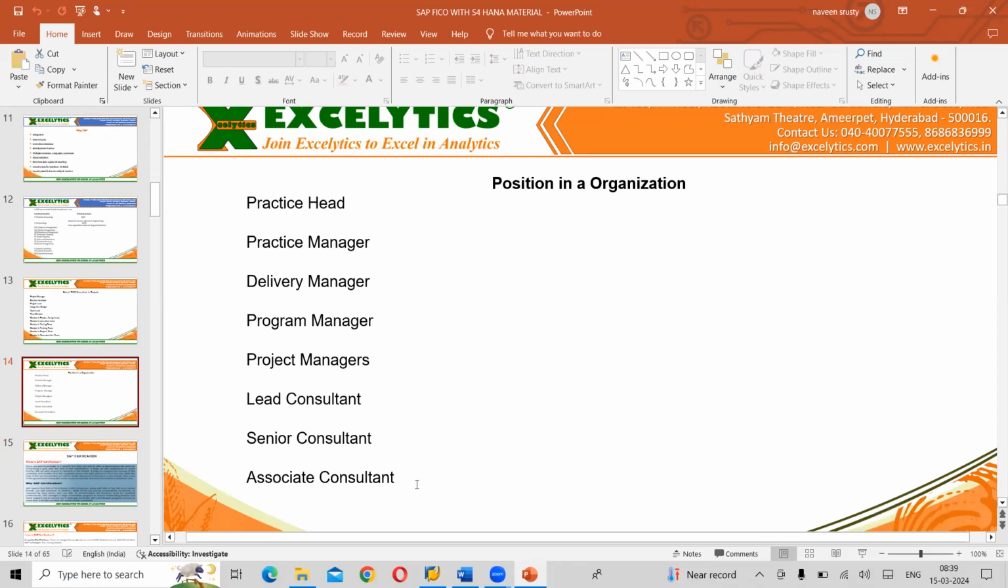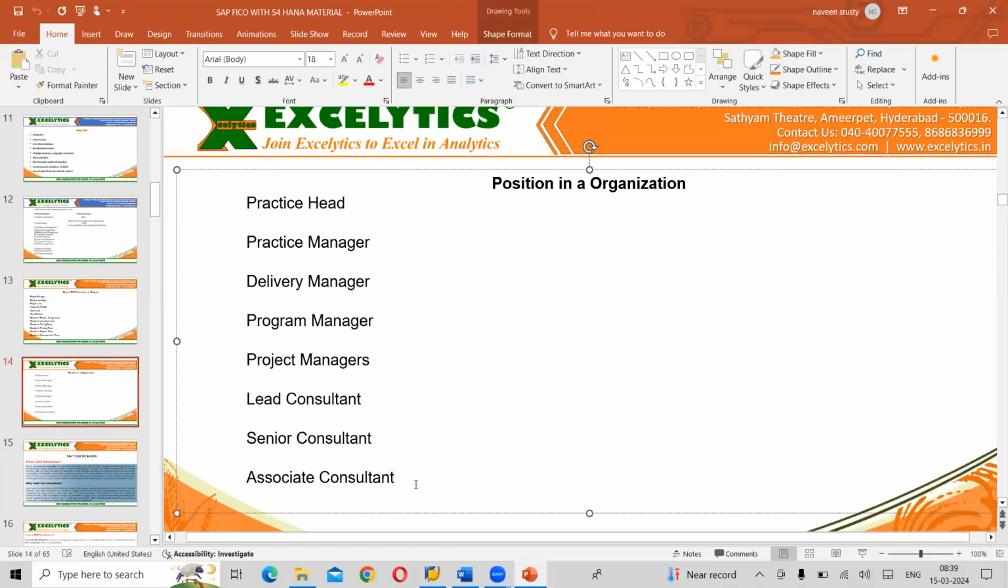As soon as you join as a fresher, meaning you have completed your graduation, BTech or BSc or whatever it is, you have taken a course of MM or another SAP course, and you have cracked an interview in any company, then you will start your career. Initially you will start as an associate consultant. People having 0 to 2 years of experience get the position called associate consultant.